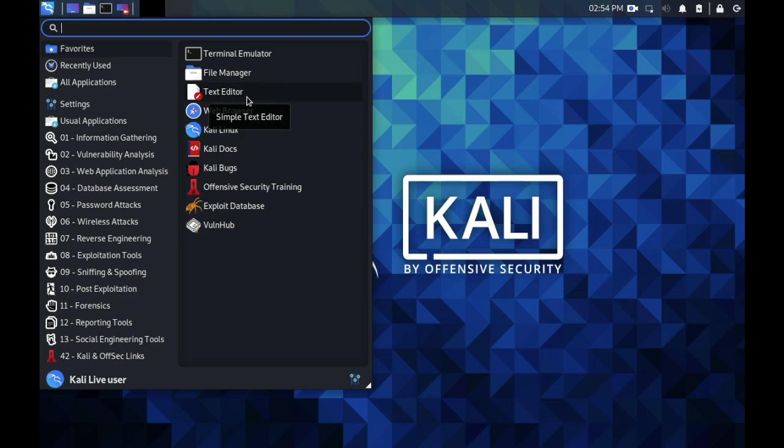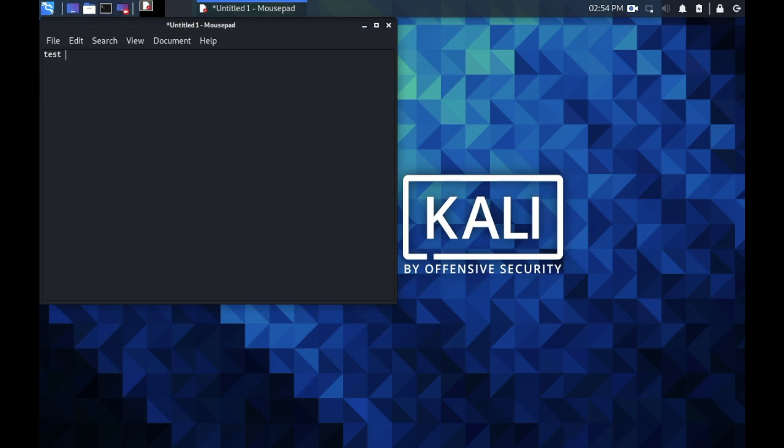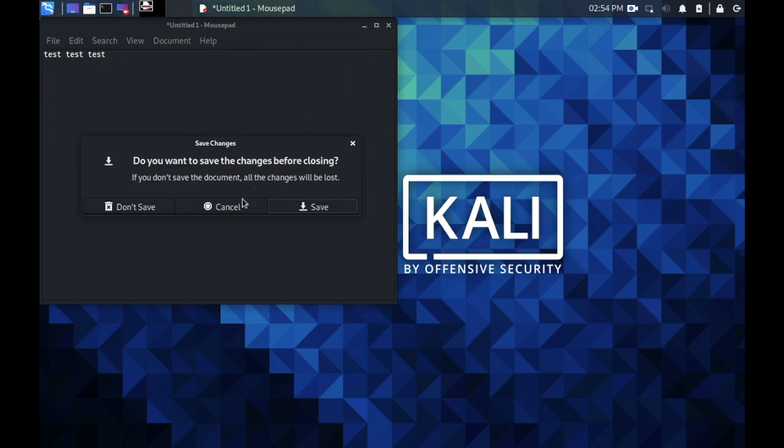Some other things to point out. Some hardware doesn't always play nice with Kali Linux. So make sure your trackpad works. Pop open the text editor and test to make sure that your keyboard works.